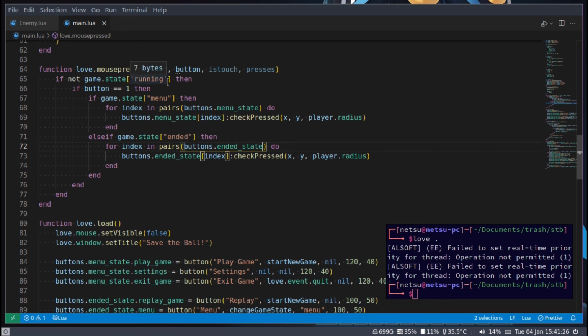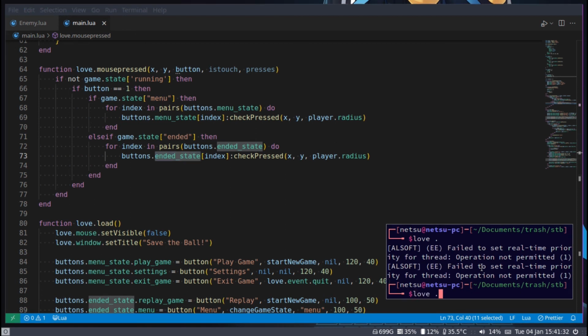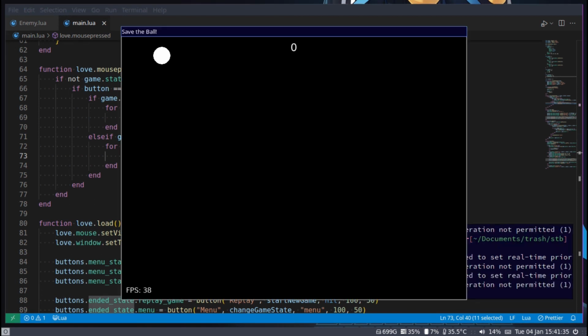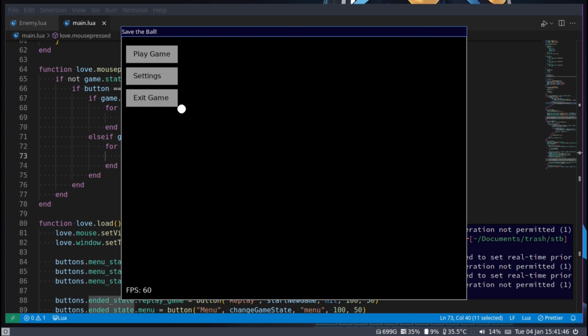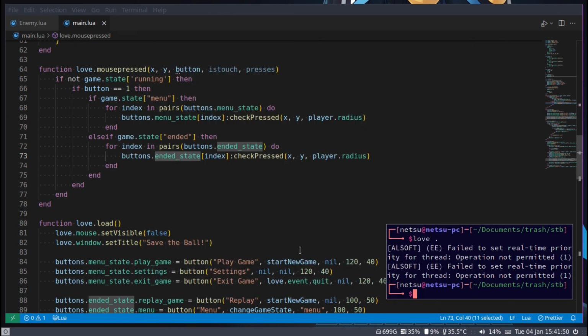You could even maybe create a function that will replace this for you, so you don't have to do this every time. Anyhow, if we were to now run the game, our buttons will work. So if I were to end the game here, say replay, we can replay the game. If I say menu, we go back to the menu. And then if I were to say quit, we exit the game. And that is basically all for this tutorial.